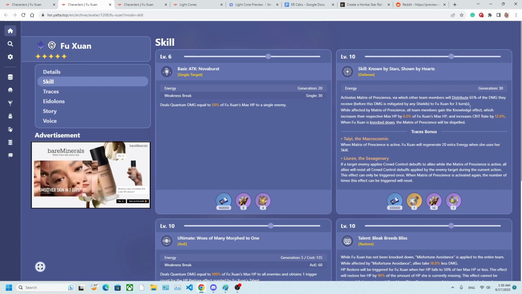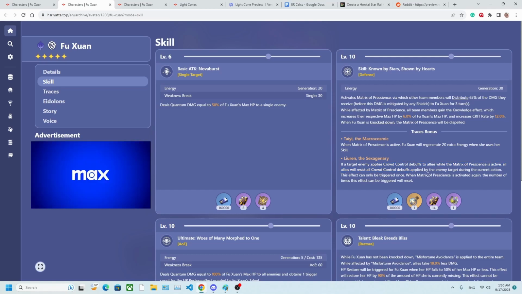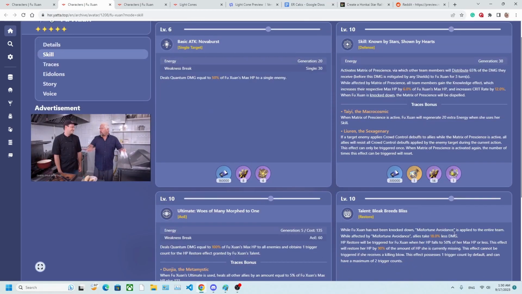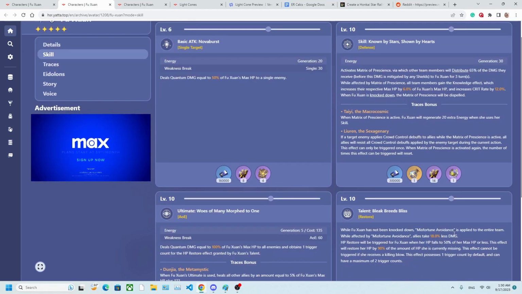In addition, when your allies are in the field, their max HP and their crit rate will be buffed. Also, everyone will resist 1 CC debuff from the enemy when the field is up, and it can reset when you reactivate the field. Also, from her talent, your allies take 18% less damage when the field is up.